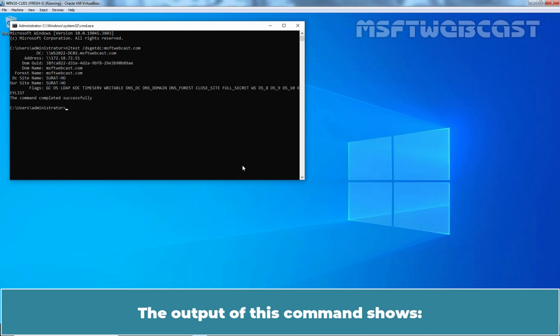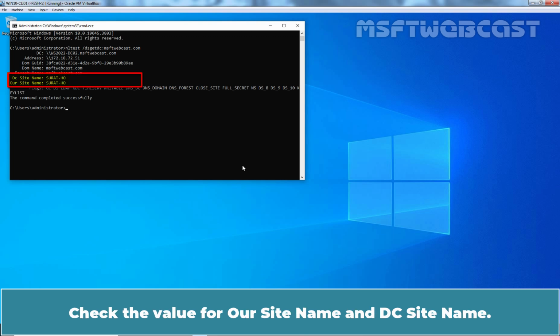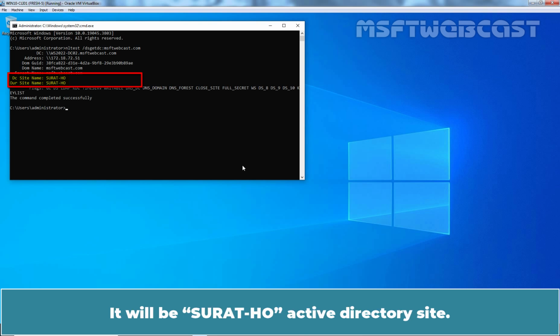The output of this command shows the DC the client is authenticated to, the site the client is located in, and the site the DC is located in. Check the value for our site name and DC site name. It will be Surat HO Active Directory site.